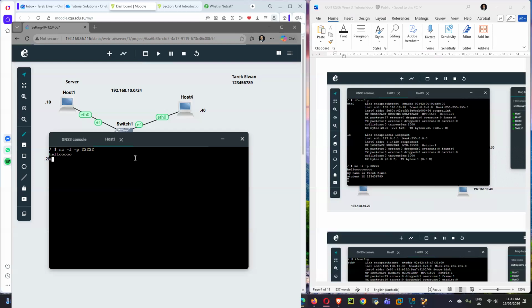Over here I'm going to type any message, for example, hello, my name is whatever your name is, and my student ID is 1, 2, 3, whatever your student ID is. So can you send a message here? No, that's the server. So we need the client.